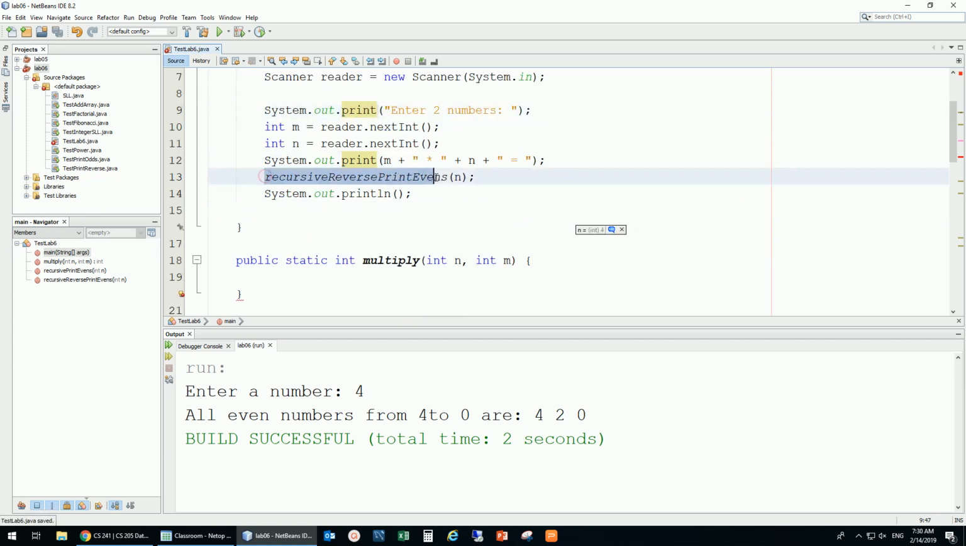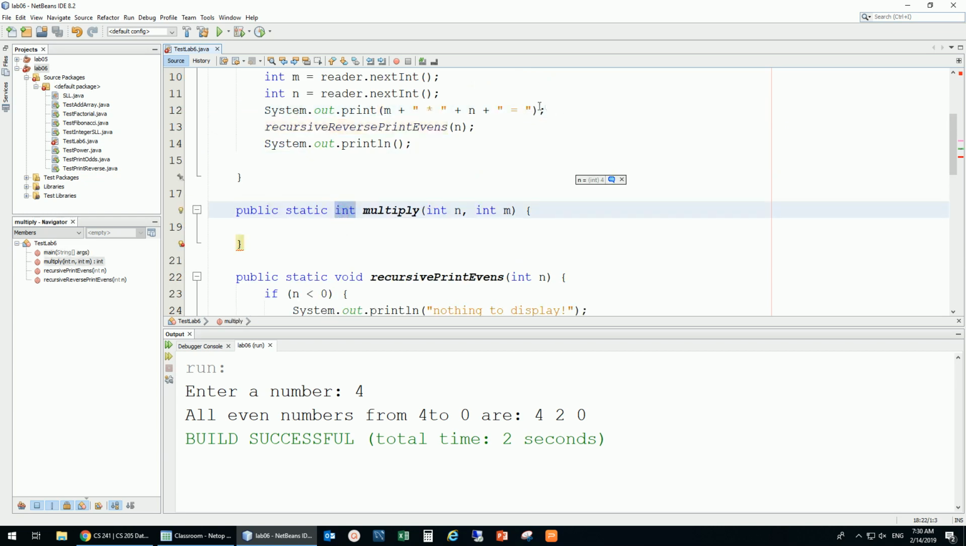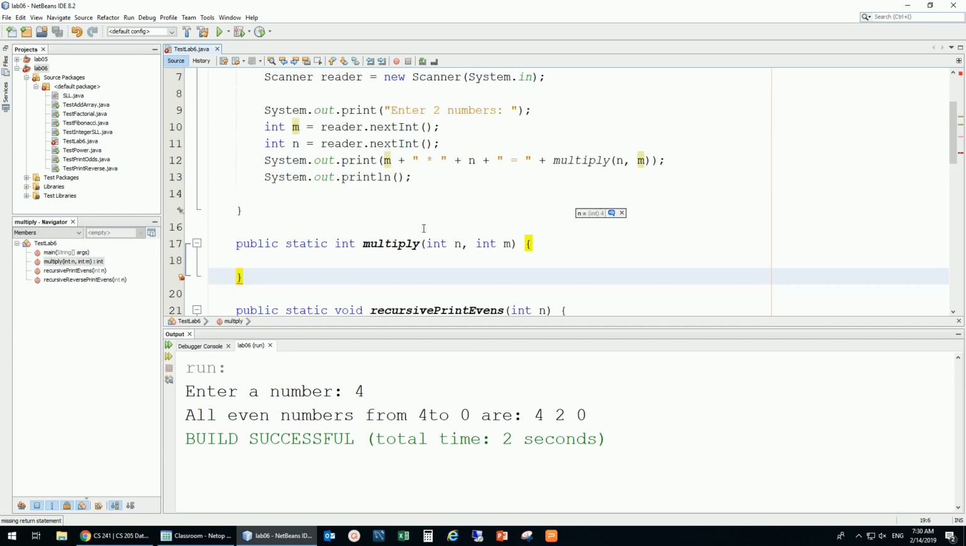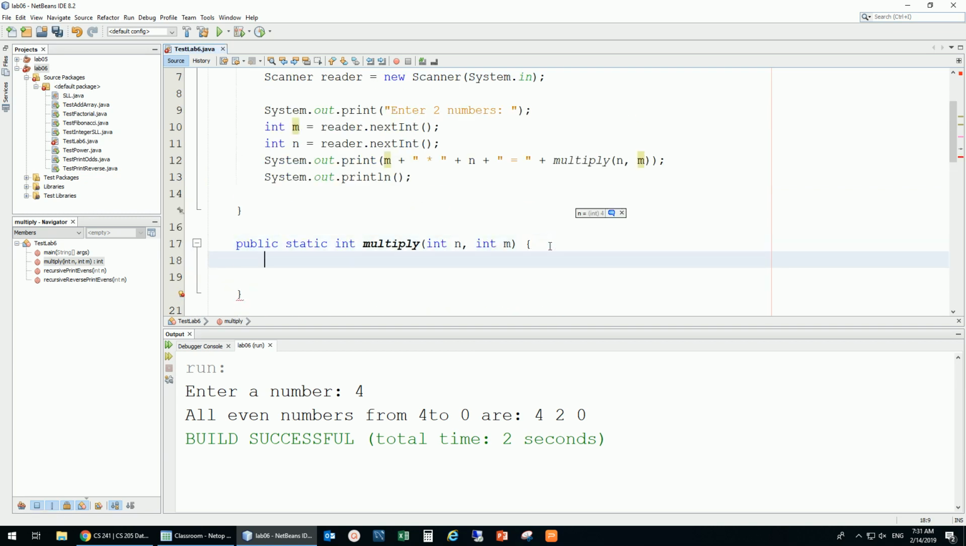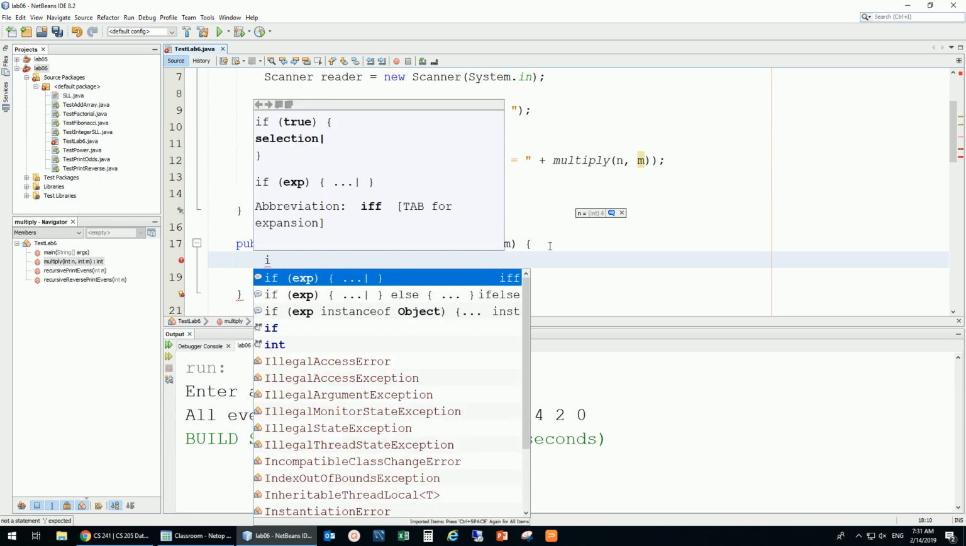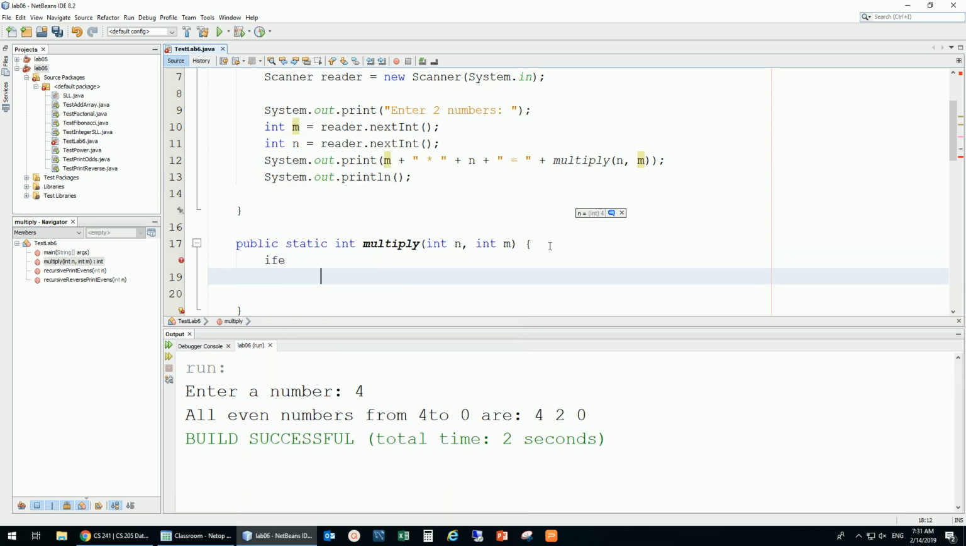Now I would like to put this as a result. How do you want to do that? I mean, to print or just to make it return? We need to return, so we don't have a lot of options. So we're going to call this multiply n m, and let's remove this one. So now how are we going to do that? Same idea again. We need to put these two different conditions. So if, else if.